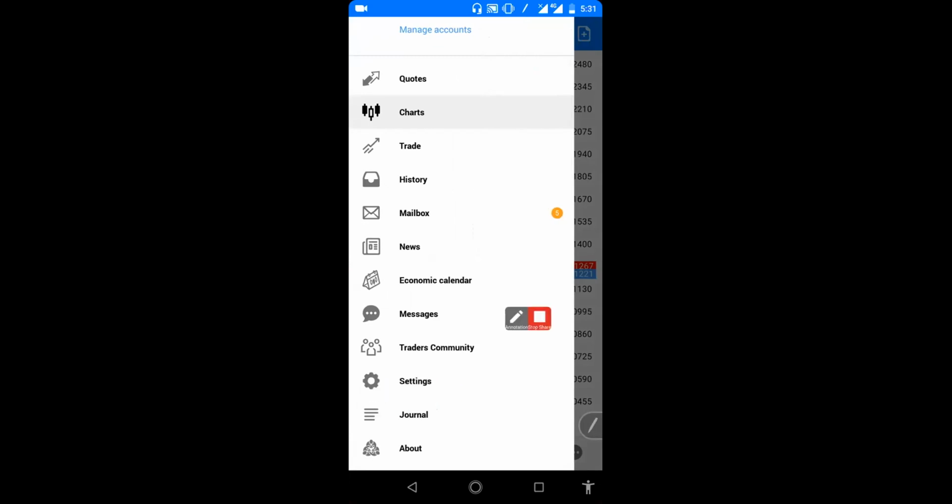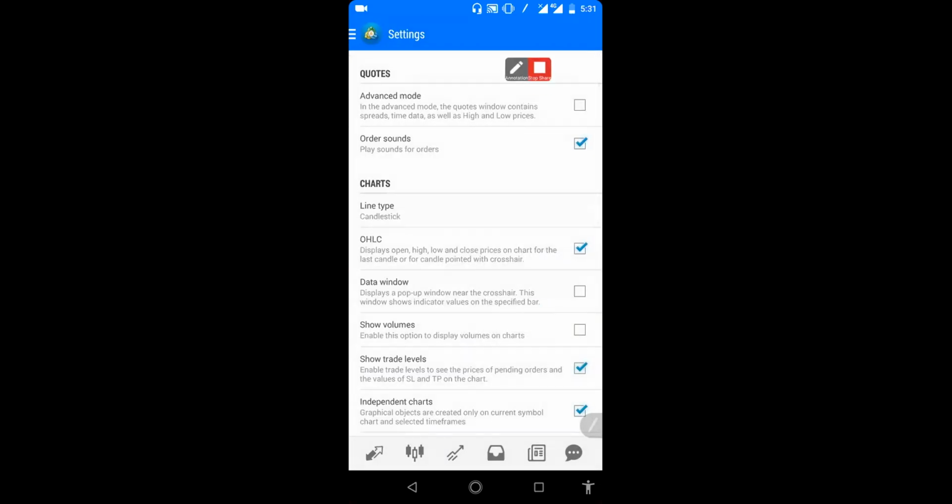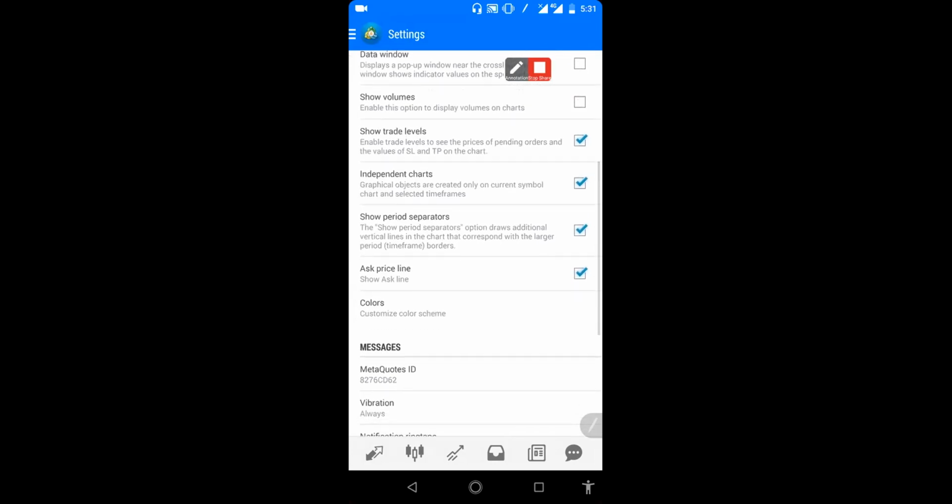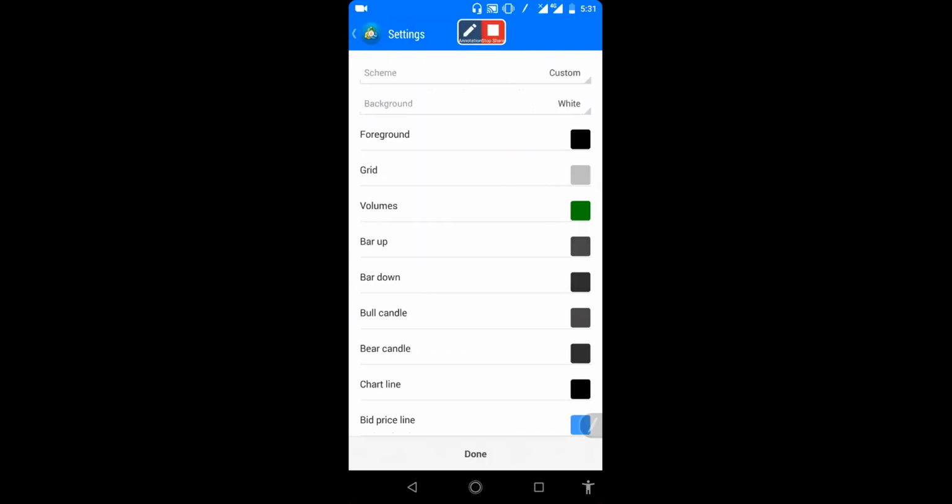This is my settings. Click on settings. Now under settings, I will look for colors. Customize color scheme. You click on customize color scheme. Now it brings all this. We only need to change four things here. And what are they? Bar up, that is something that is going up. Bar down, something that is coming down. Our bull candle, a bull means buy. And bear candle, bear means sell.